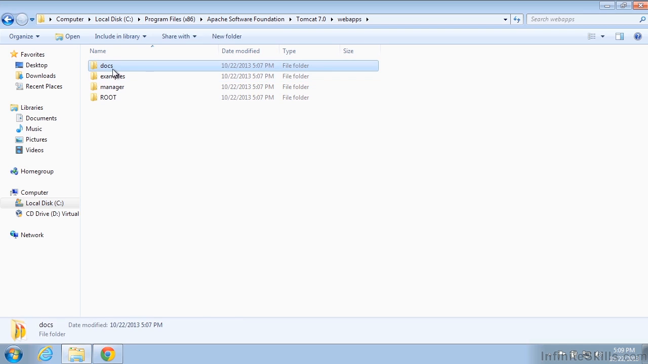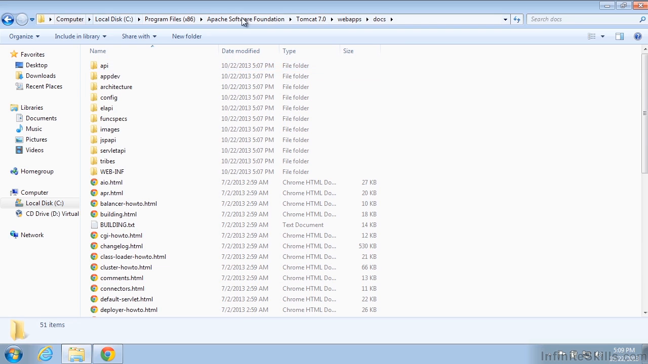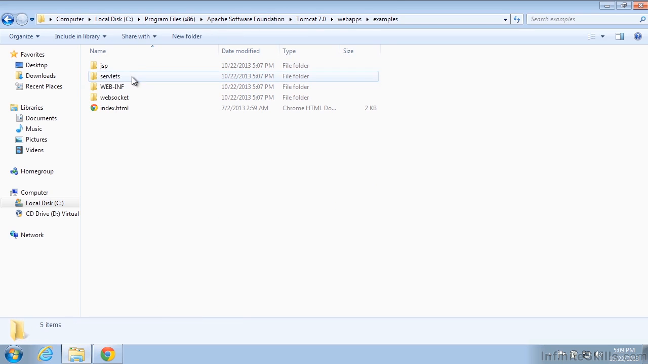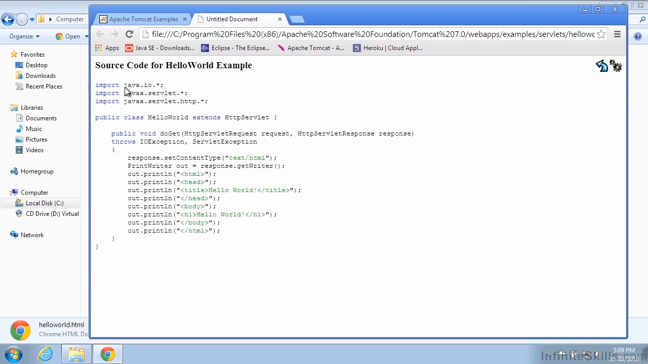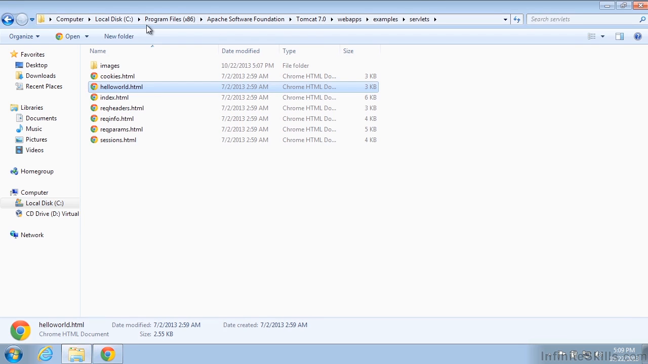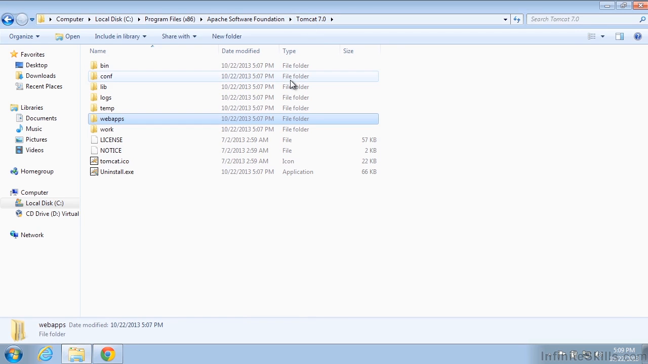And we have our documentation, which you saw when we clicked on documents, it let us go there. We have our examples, which we saw when we clicked on servlets hello world. And again, you could easily click on that and see the source code for it. And that was the same one that we just saw. So you can see that everything is in place and we're good to go. Our Tomcat 7 server is up and running and we are ready for the next steps.